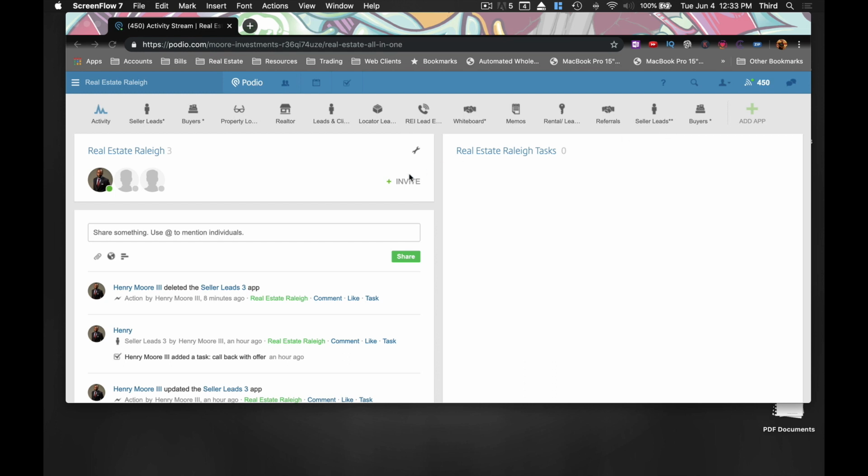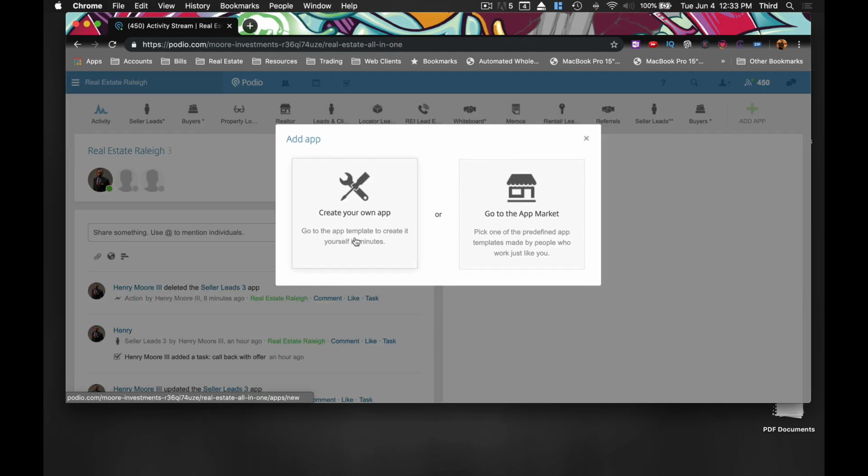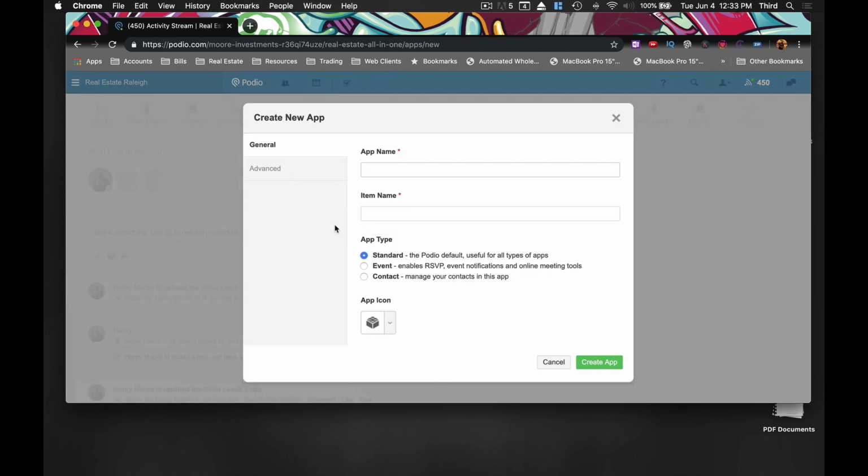One of the first things you're going to want to add is a seller lead app, something that you can keep track of those sellers with. What you're going to do is click on Add App. You can create your own, or you can go to the marketplace. They've got an app market. I'm just going to create my own. It's straightforward, and I'll show you how to do it. I haven't looked at the market lately. I might even put some apps in there to help people out because I get asked a lot. So let's go ahead and create your own app.